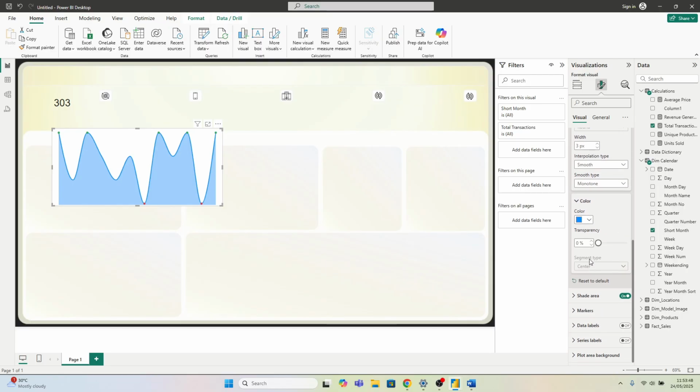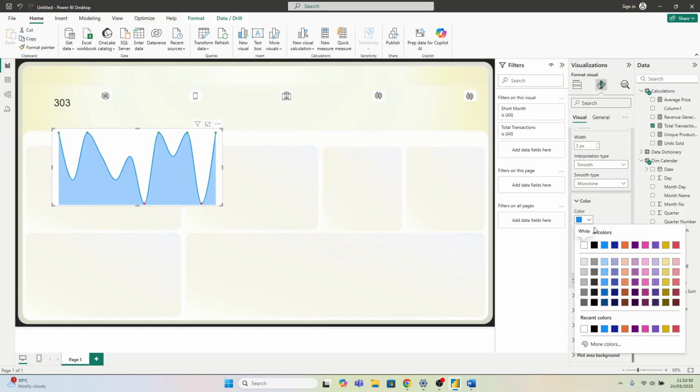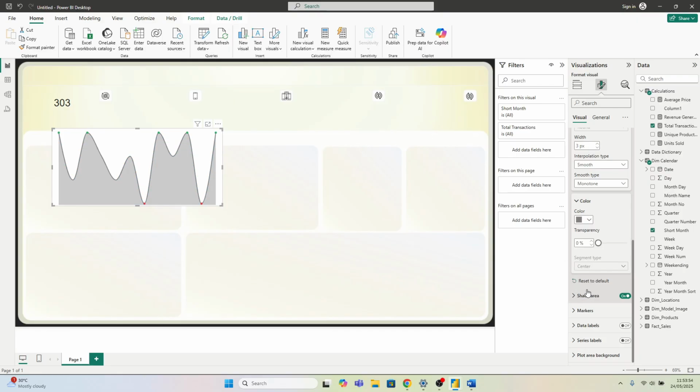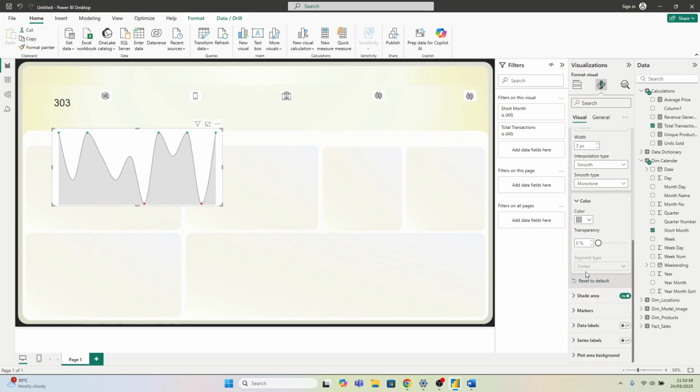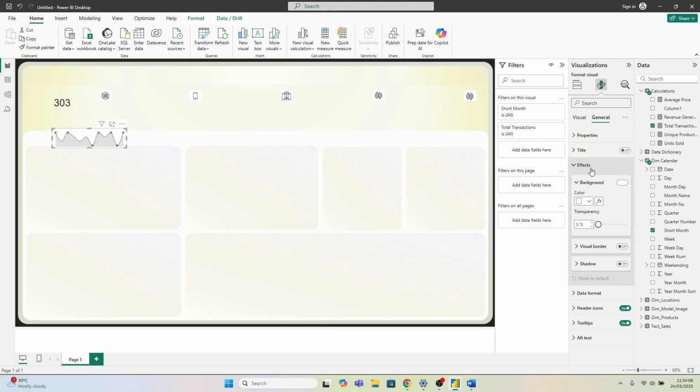I'll come to the style, I'll change this to smooth. Then for the color, I'll pick a line color. I can't remember the color I picked, but eventually say we want to make the line this color. Let's pick a lighter shade. Let's try this. Yeah, something like this works perfectly fine. So reduce this also. Next, I'll come to general effects. I'll turn off the background also. So I just need to bring this down here.